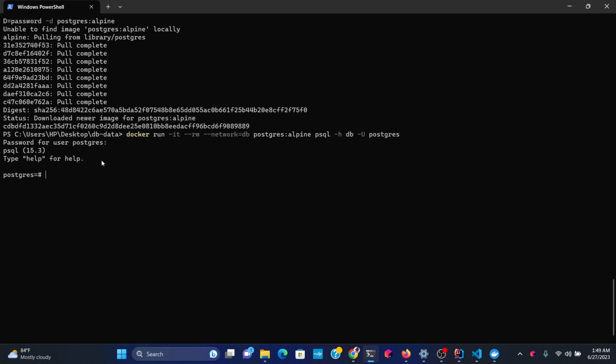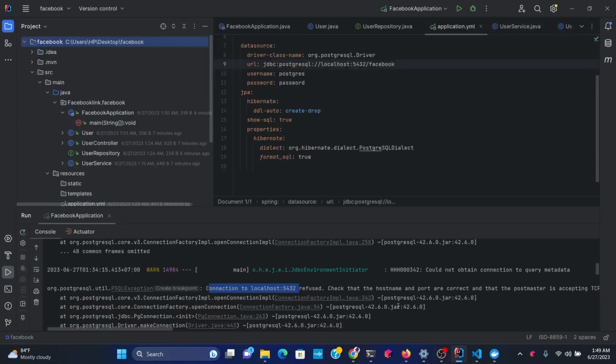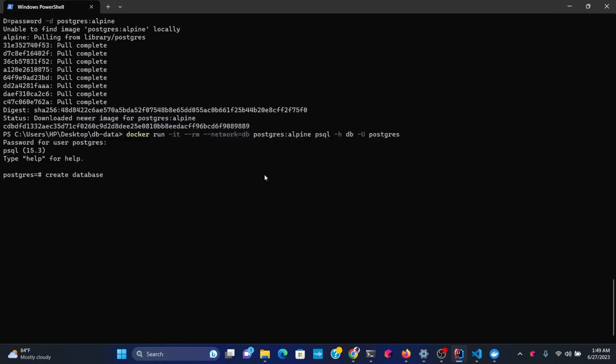There you go. So we are inside our database. For us to be able to create a database, we're going to say create database. And then what's the name of our database? We're going to call it this name over here. We're going to call it Facebook.